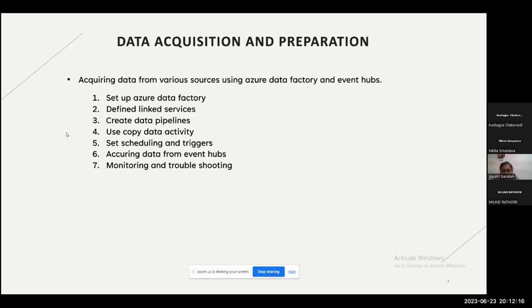We can use the Azure Data Factory Event Hubs connector for monitoring and troubleshooting. It provides monitoring and logging capability to track the execution of the data pipelines, monitor the data movement, and handle other troubleshooting issues.